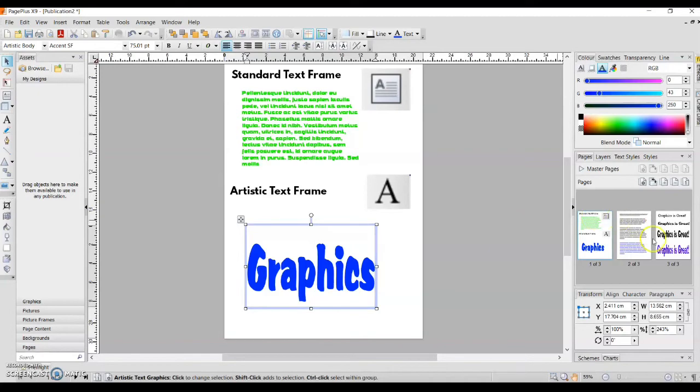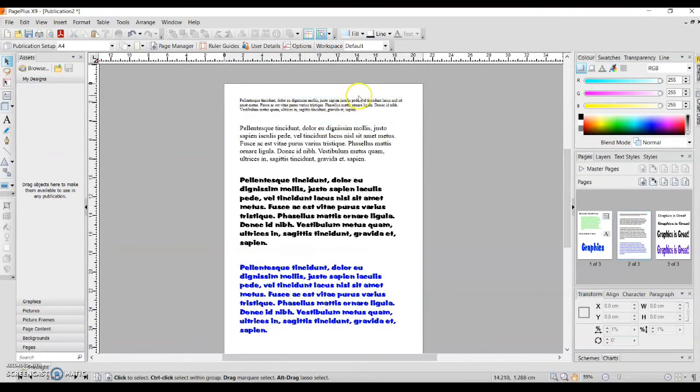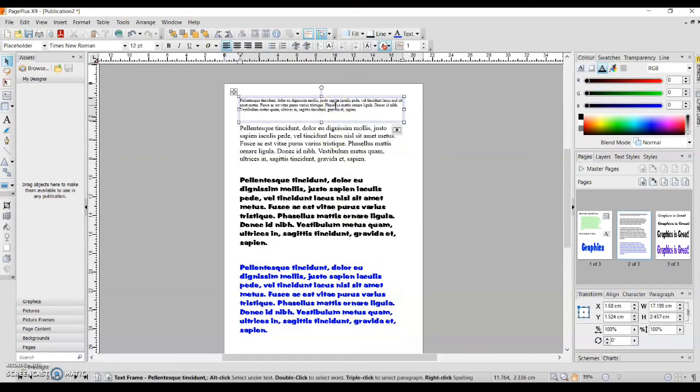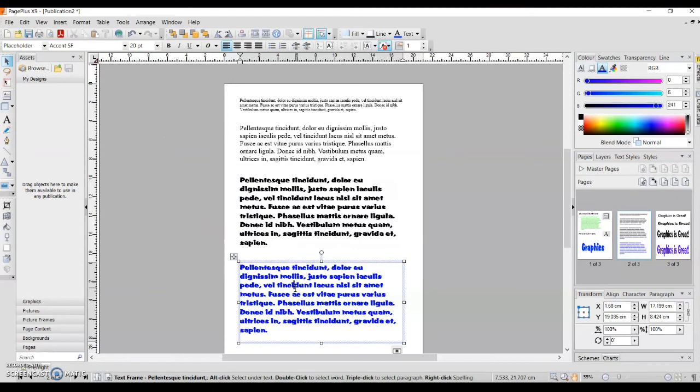What I'd like you to practice now is go on to a new document. I've added one simple text frame, just two or three lines of text. I've copied and pasted it another three times. So the first one, I've changed the size. I've gone from 12 PT up to 20 PT. The next one is still on 20 PT, but I've changed the typeface to Accent SF. And then on the fourth one, I've changed the color. So that's using our standard text frame.